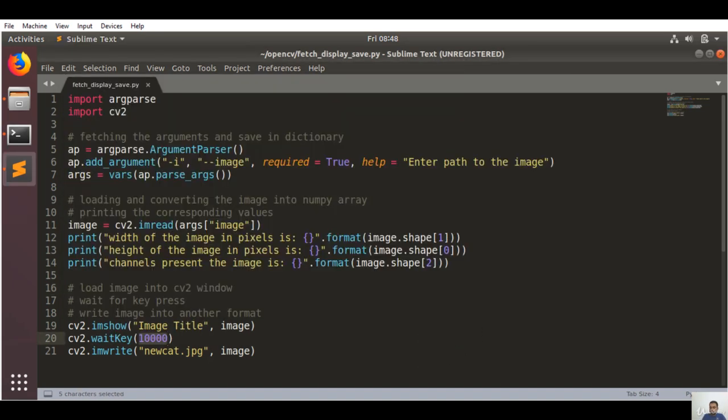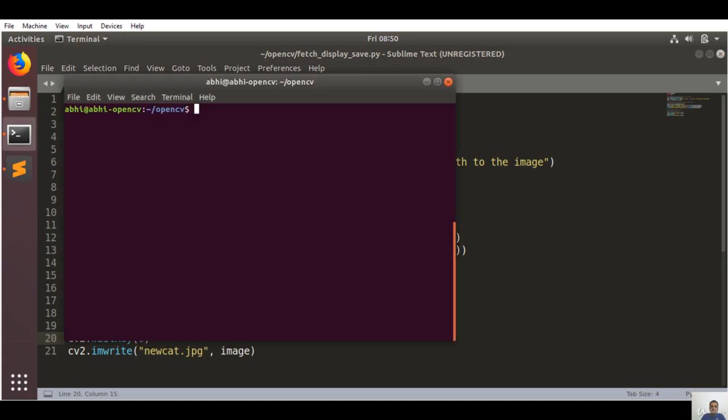And let's change this wait key to 0. When we change it to 0, it will wait for a key press until the window is closed. For example, if you run this program, it will display the window, and only if any key is pressed inside that window will the window close. Let's try and run this. Just press the up and down arrows to run the previous commands, previous programs.